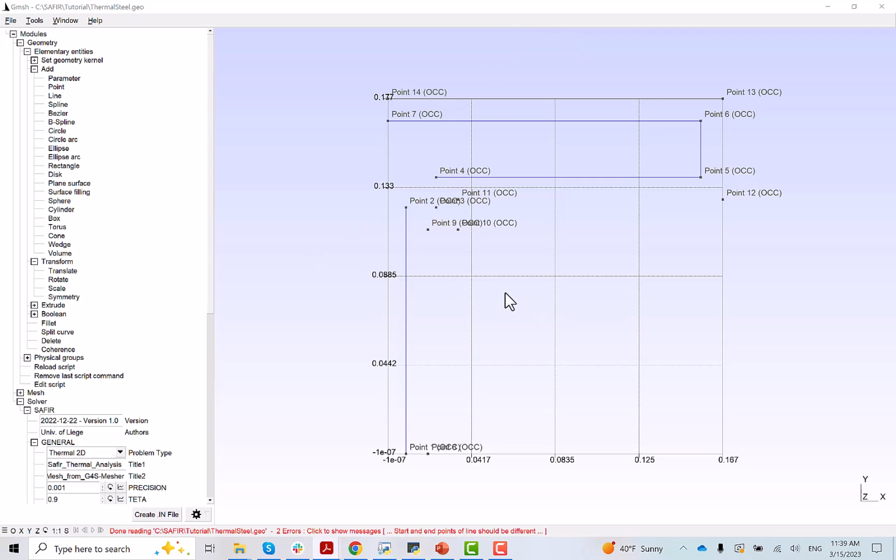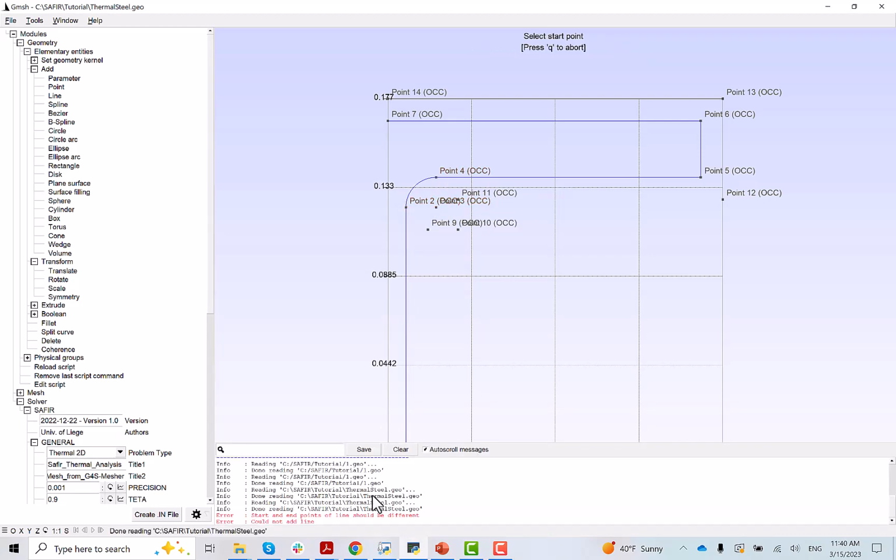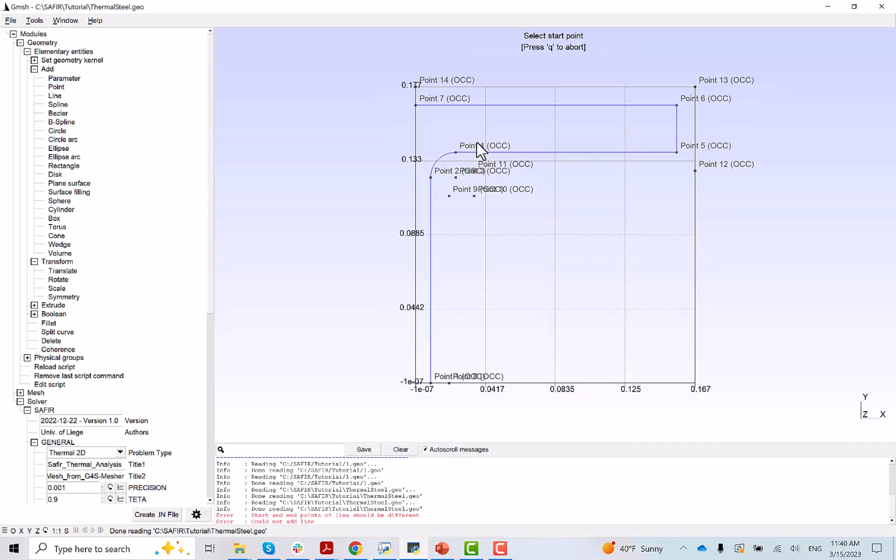Now you see that I didn't link point 2 to point 4. This is because here I want to model the root fillet of the steel profile. So I will use a circle, more specifically, a circle arc. I click here on Add Circle Arc. I select point 2, point 3, and then point 4. The root fillet of the steel section has been created. We can type Q to abort.